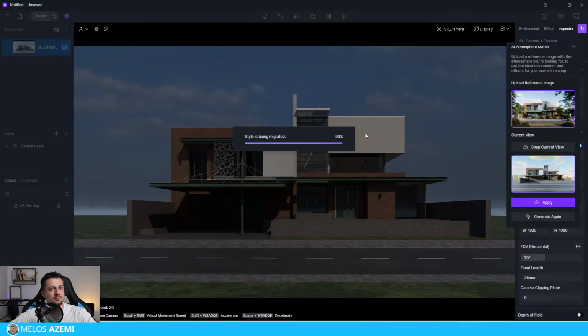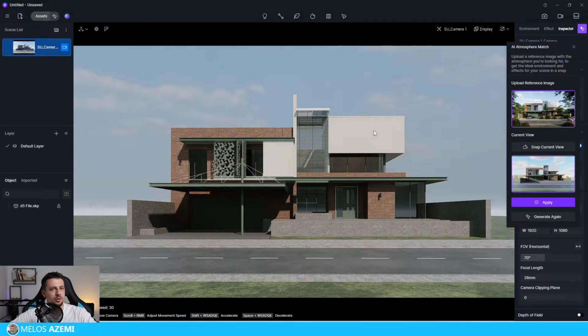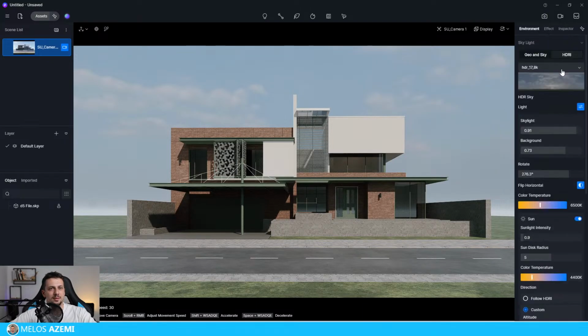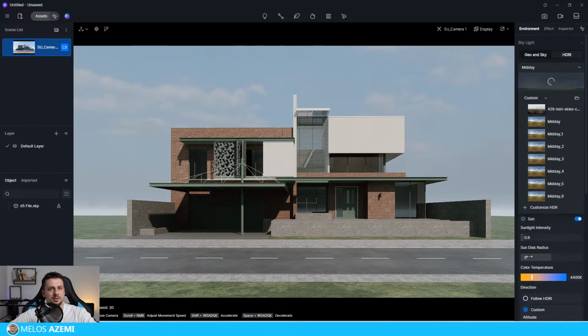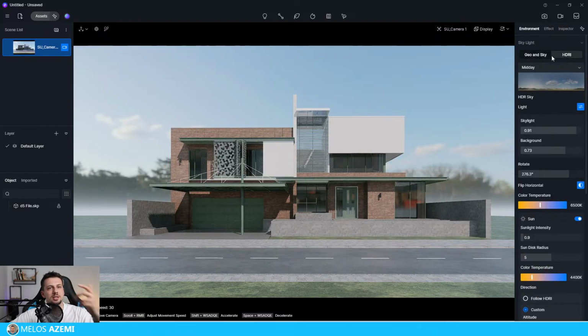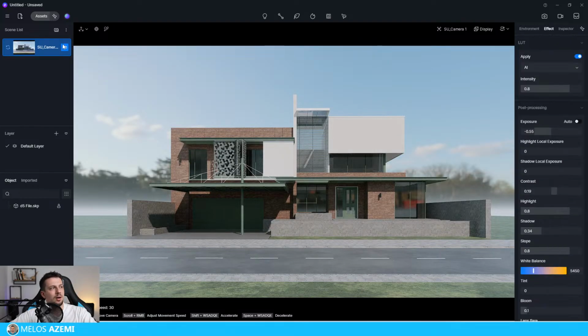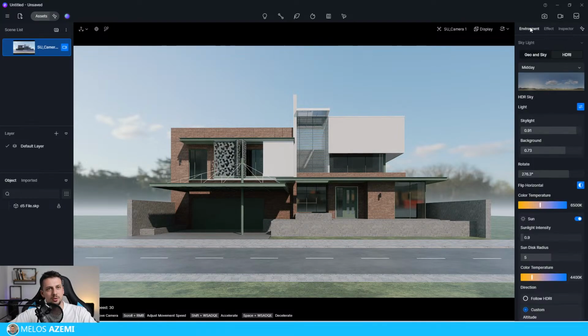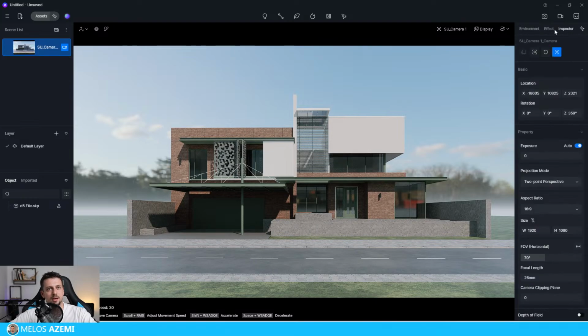Style is being migrated. Can I take the style off easily if I don't like it? Because I already do not like it. Yeah, I don't think this is working fine. Midday. Geo and sky, midday. How can I reset everything? Wait, one second. How can I reset everything back to normal, except the camera, like the actual angle of the camera?